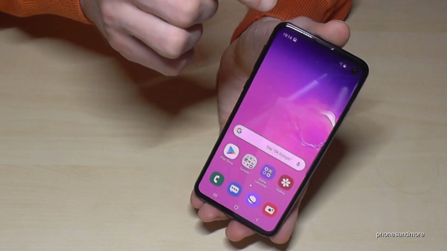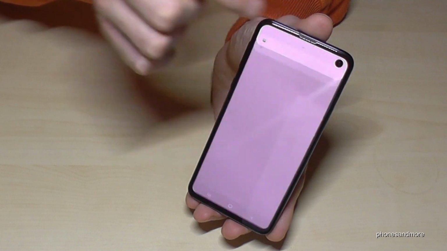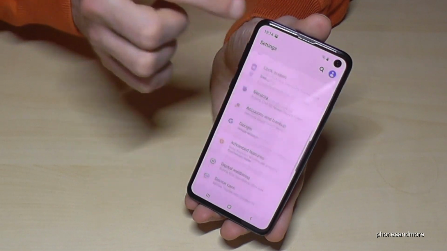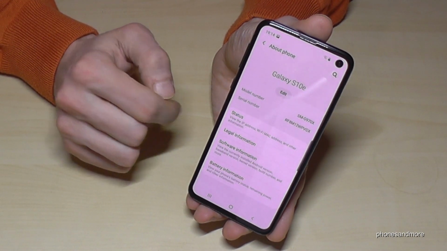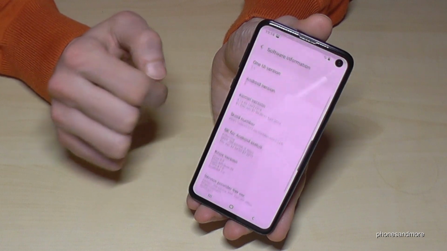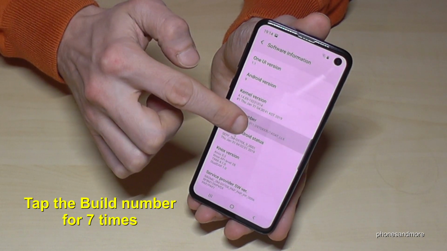So for that we just scroll down the shortcuts, then we go here to the settings, and then we scroll down to the last point about phone, and then we need here the software information. So under the software information we tap on the build number 7 times.